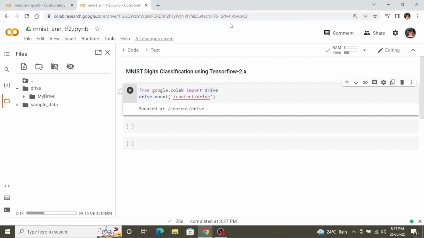In the last video, we built an MNIST classification model from scratch using only NumPy. We did not use TensorFlow or PyTorch over there. In this video, we will solve the same problem using TensorFlow 2.x.